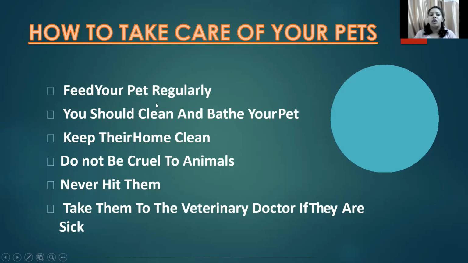Feed your pet regularly. You should clean and bathe your pet. Keep their home clean. Don't be cruel to animals. Never hit them. And take them to a veterinary doctor if they are sick.